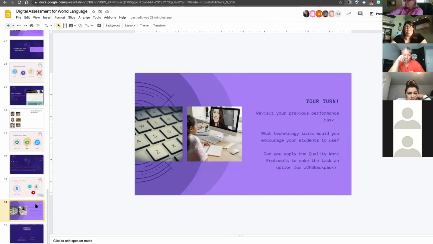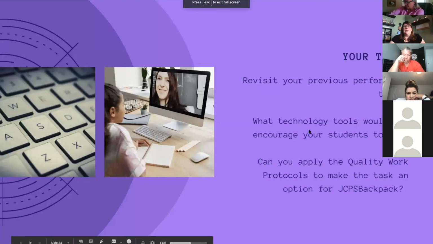So, your turn. Go back to those performance tasks you made, even if it's mentally. You don't have to go back physically, but go back mentally and think about what tool or tools would you encourage your students to use to complete those tasks in a digital environment.